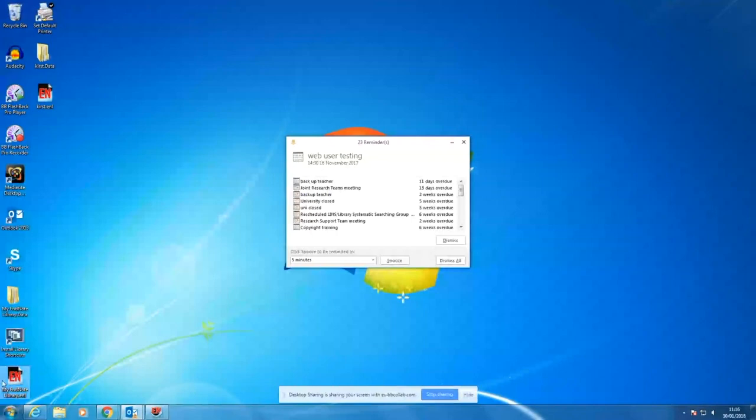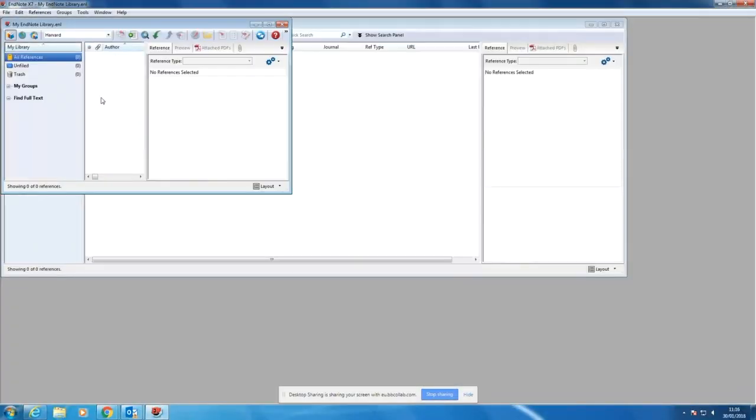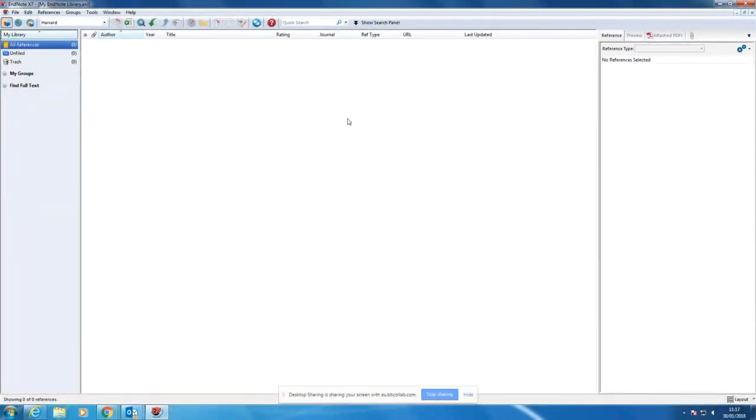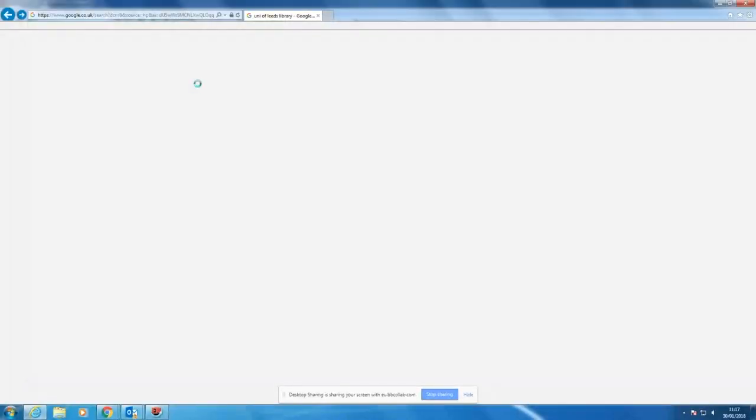So I'm just going to go into the new EndNote library, and what I'm going to do next is I'm going to import some references in there. So I'm going to import some references firstly from the Web of Science. So for those of you who aren't familiar with the Web of Science, it's a huge bibliographic database. So I'm just going to do a quick search for references in there.